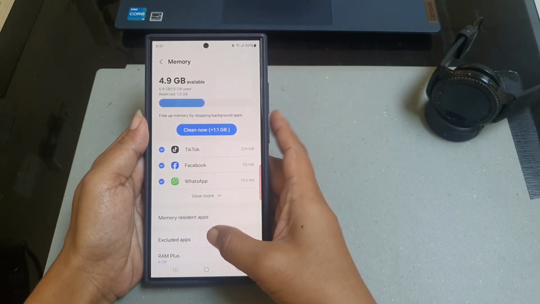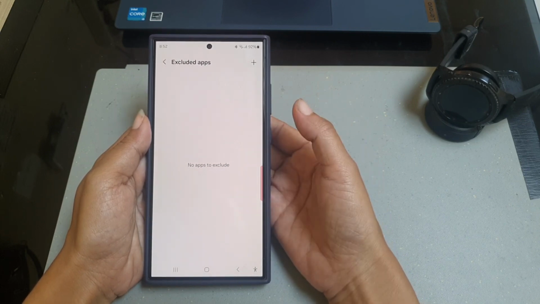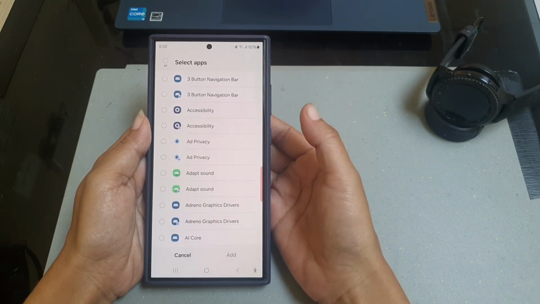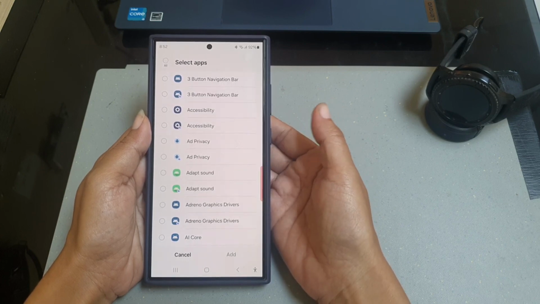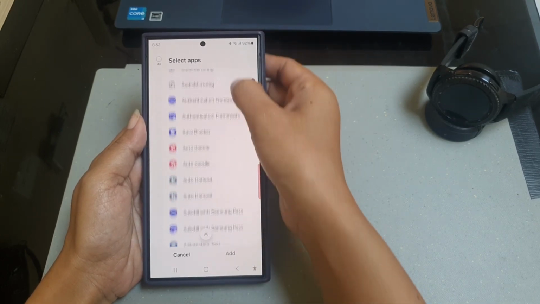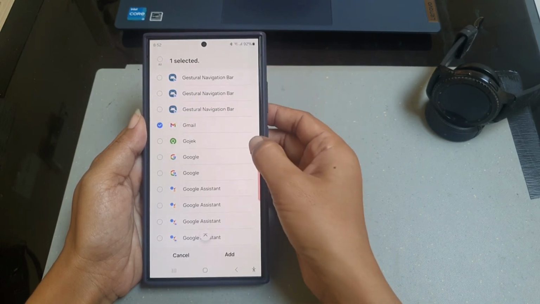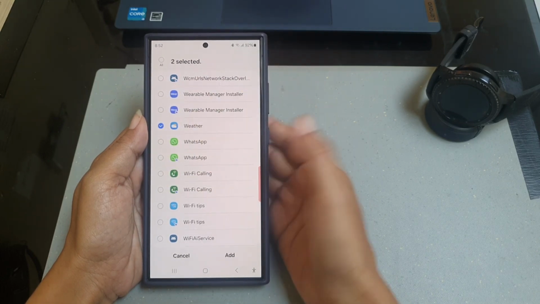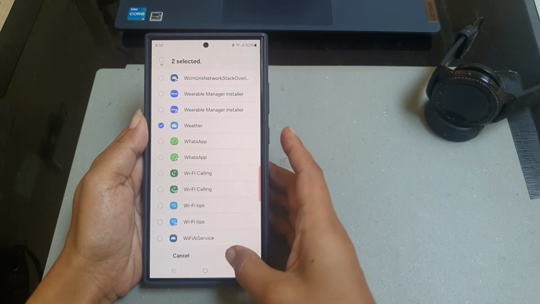Tap Excluded apps. Next, tap the plus icon at the top right, and then select the desired apps you would like to exclude. As an example, we will add Weather and Gmail. And then tap Add to add the selected apps to the excluded apps list.